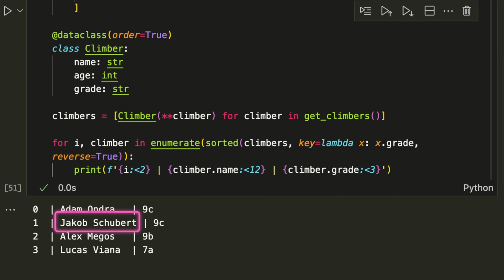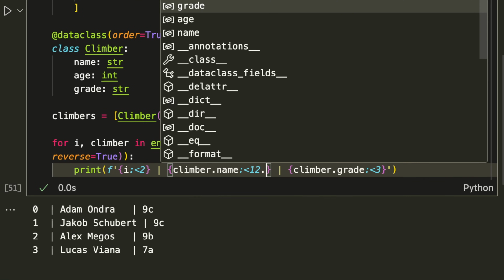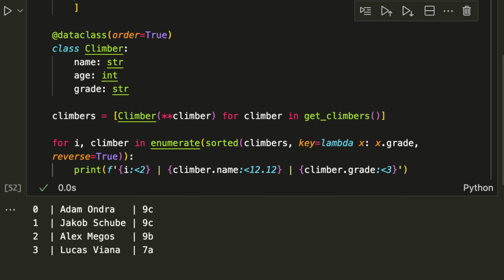And now here, Jakob Schubert's name is a little bit too long, so let's limit this to 12 characters by adding a .12 at the end. And yes, now we got order. And if this looks like magic to you, check out my video explaining all the secrets about f-strings. And believe me, there's so much more that you can do.